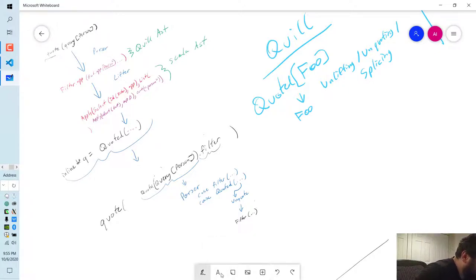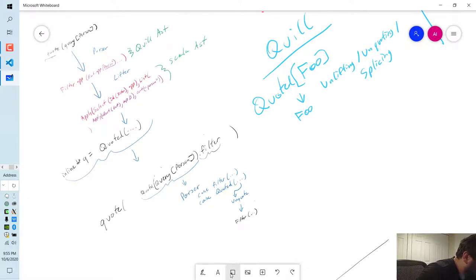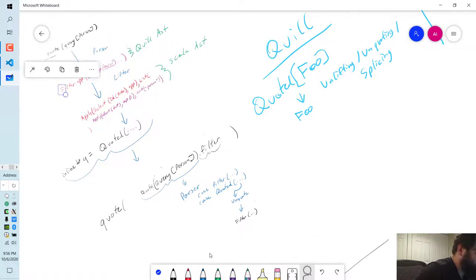Can I select it over here? Let's see. Where's the lasso? Where's the lasso tool? Oh, inking mode. There we go. Sorry. Wait, no. Lasso? That's not a lasso. Okay. Not doing what I want.